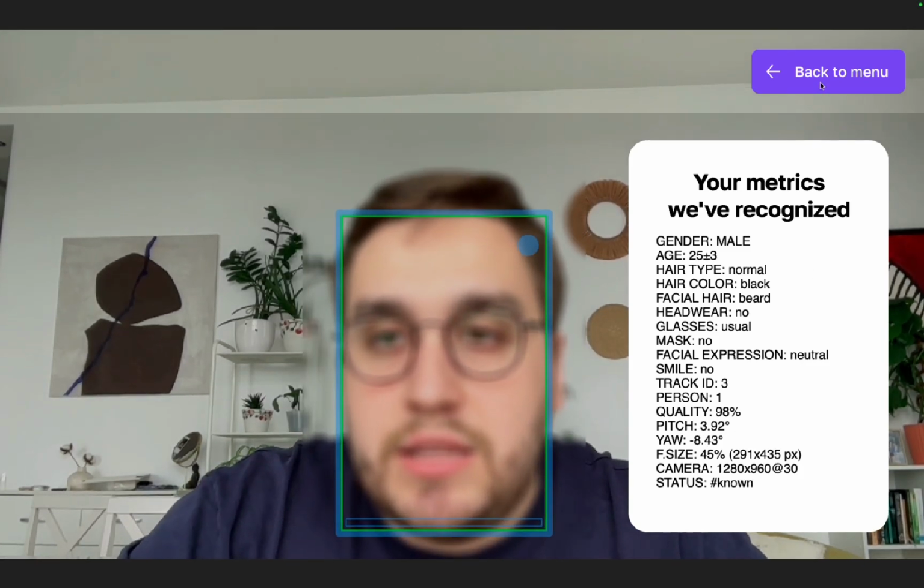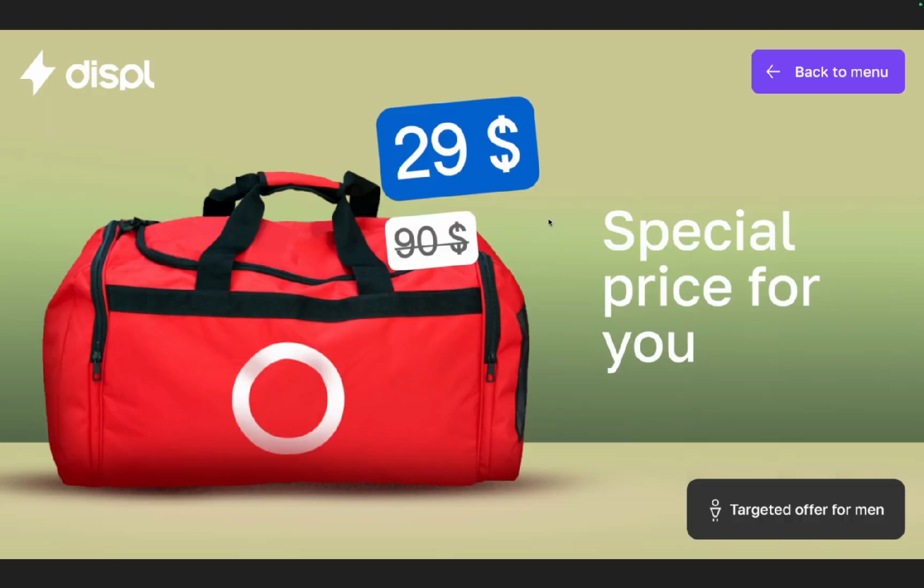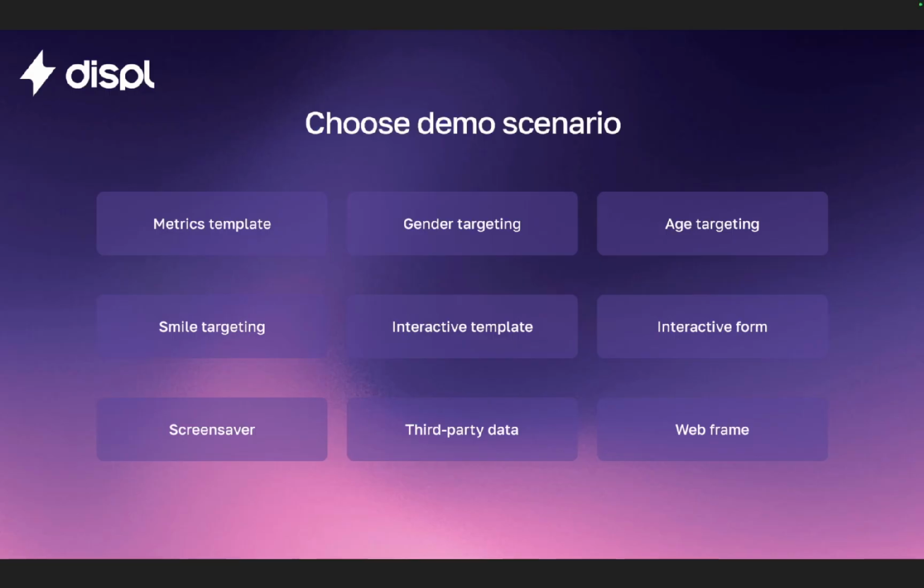Okay, now let's go back to the menu. And here we see several options for targeting. Let's do gender targeting, for example. You see, it was very quick. So I turned on this gender targeting demo, and it understood that I'm a man. So it showed me the ad for men. Right now you can't see it, unfortunately, because I'm closing the camera, so it doesn't see me.